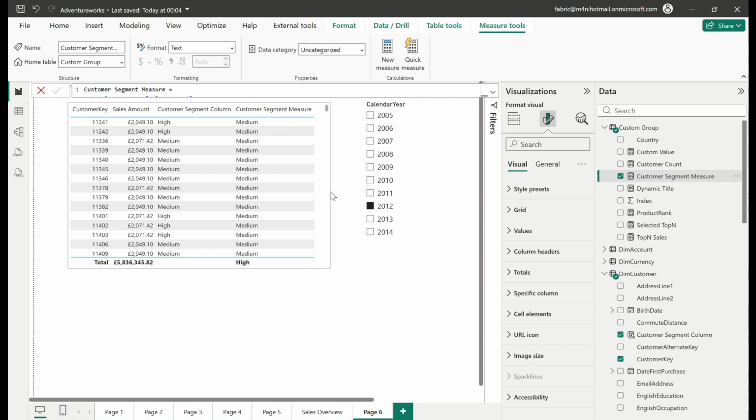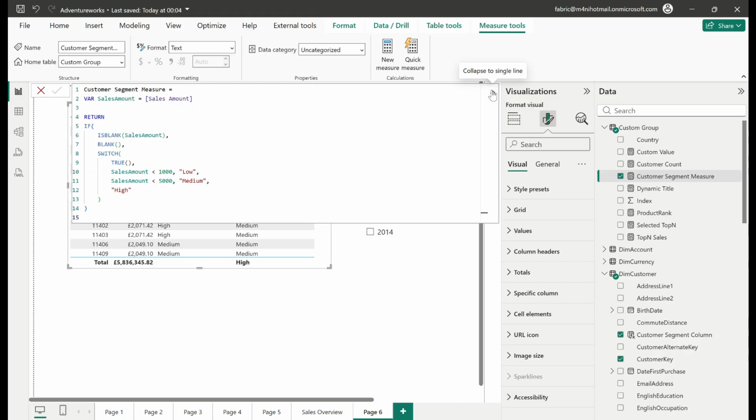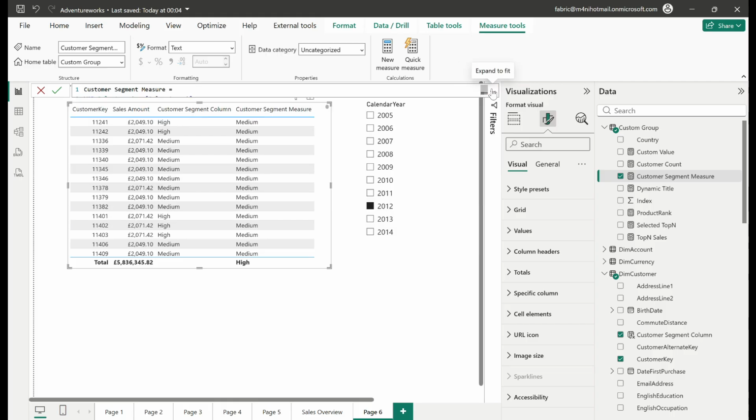And now what you can see is this particular customer here who had a value of 2049 and was initially classed as being high in the calculated column. Using the measure, this customer is being classed as a medium. So let's go over and validate that. If we look at the measure formula, anything less than 5,000 should be classed as a medium, and that threshold goes from 1,000 all the way to 5,000. So that formula looks correct there to me.